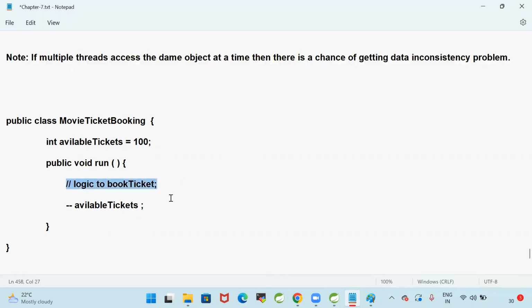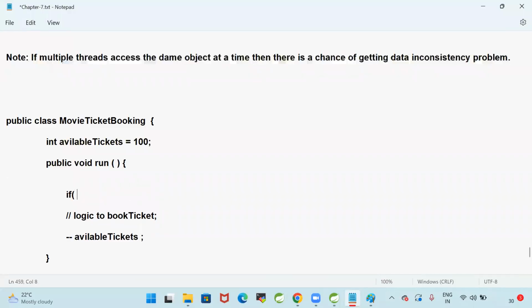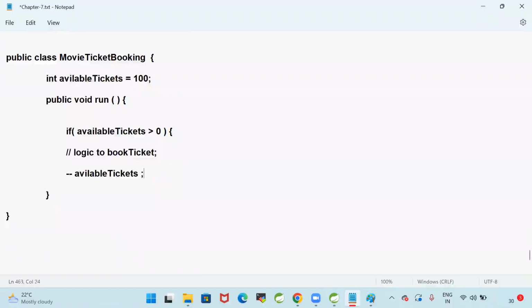Once the ticket booking is completed, they are reducing the tickets, decrementing. So once one ticket is booked, this count will become 99. When this book ticket logic executes, there is an operation called if availableTickets greater than 0, then only this logic should execute.